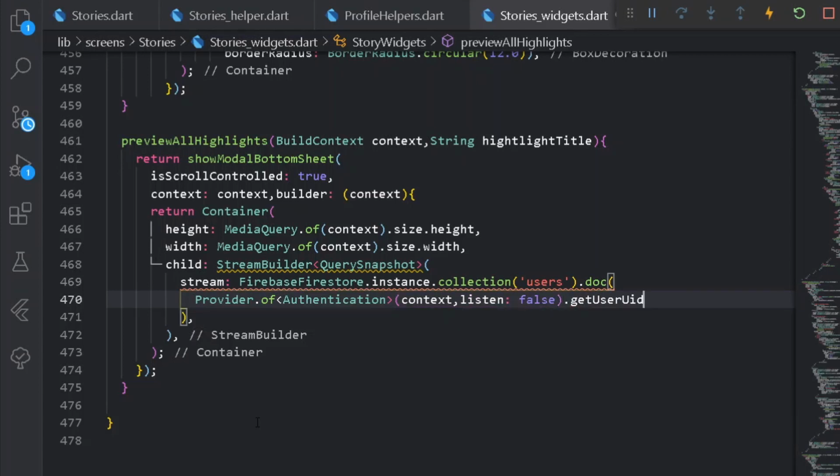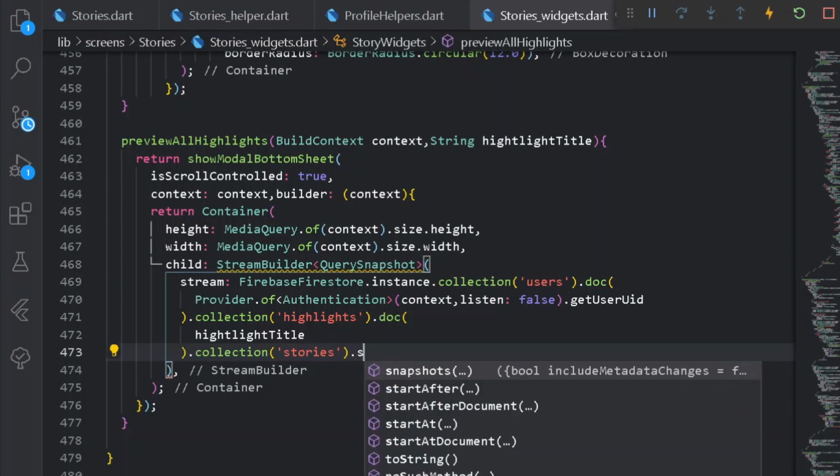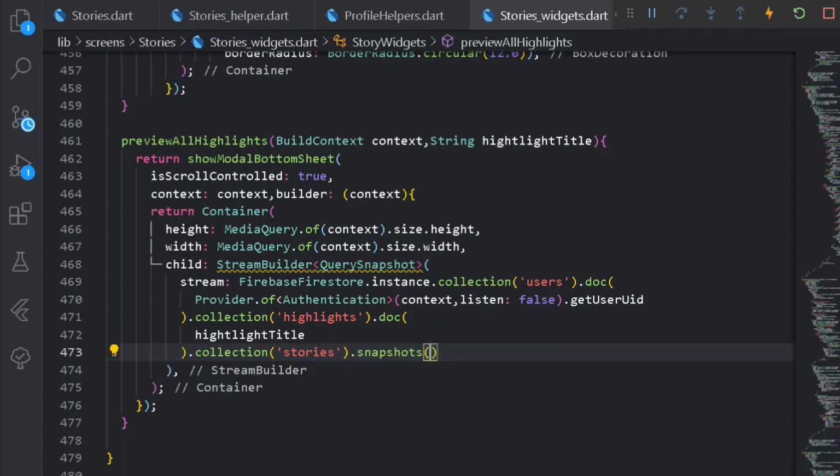And after that let's get the user UID. After that let's have the collection of all the highlights. Cool. So after having the particular collection, let's get the particular doc of the highlight title. So here let's copy the highlight title and paste it here. So after having this thing, let's get the collection of all the stories. After having this, let's get the snapshots finally.